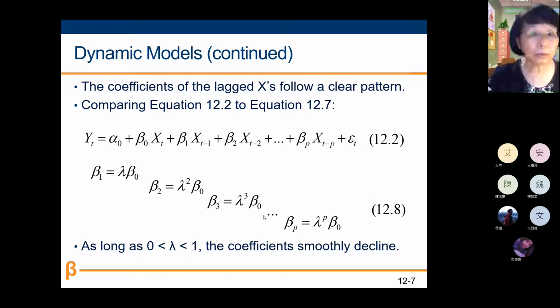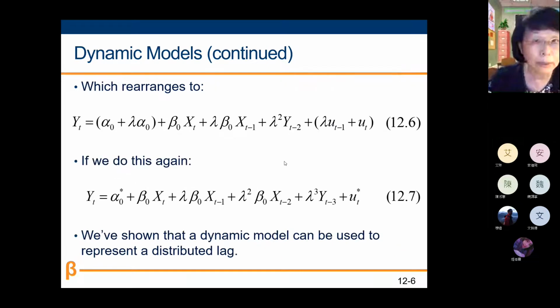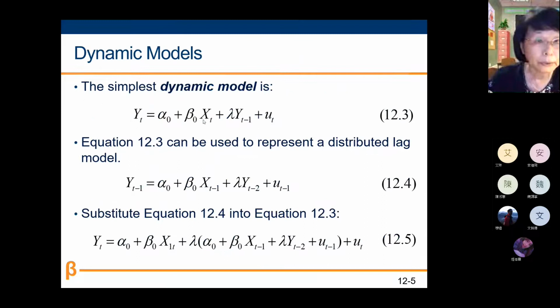So I'm going to continue this topic. I haven't finished yet from last time. Remember the dynamic model with beta 0 and lambda. This means there is a long run multiplier implied in this model. So let's see how that works.